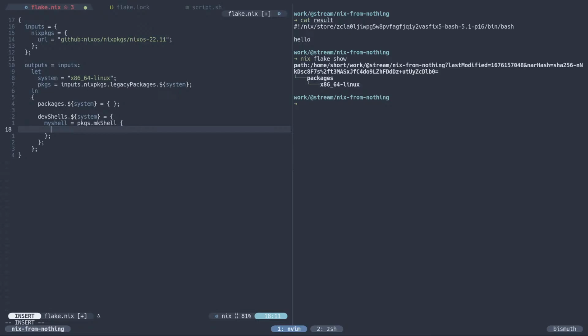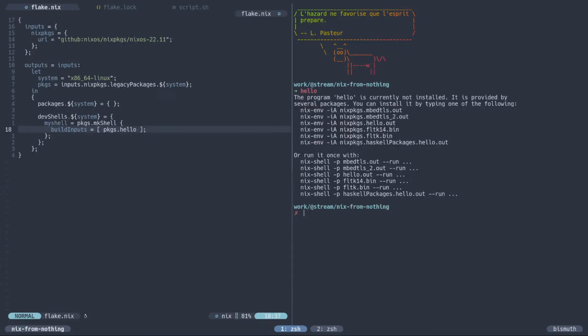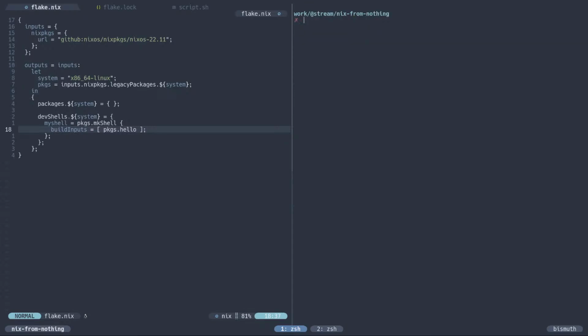So make shell takes a few different arguments. Let's use one that we've already seen before, build inputs. And I'll say packages.hello. This gives us a shell where hello is available in our environment. So I'm going to open a brand new terminal over here, and I'm going to try and use the hello program. You'll notice it's not here, although I do get a bunch of helpful outputs saying there's lots of hello programs you could try using.